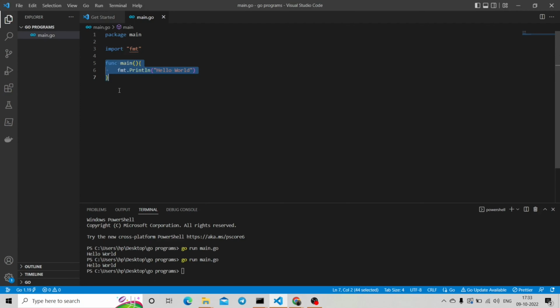Third is to use the main function. It is mandatory to use this function, otherwise the program will not run. What happens is the program searches for the main function and executes that function. Now I'm using fmt just to print hello world on the console. So to run this, you will run main.go.